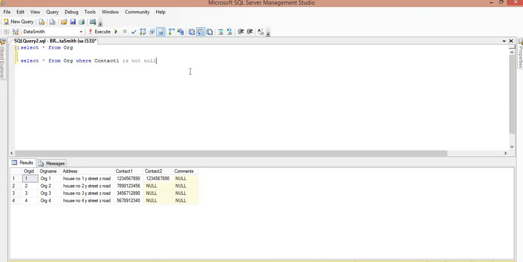Now if you don't know about null, let me tell you. A null value in a table is a value in a field that appears to be blank. Null is not the same as 0 or a space, it is the absence of value.